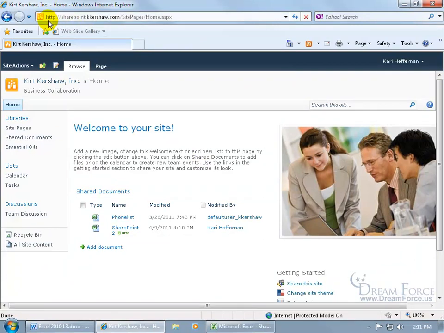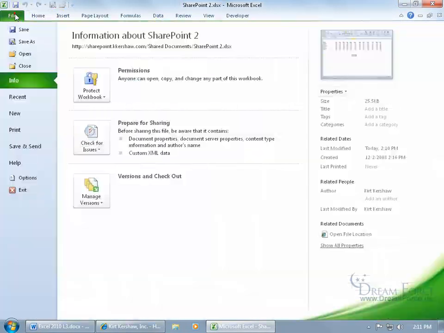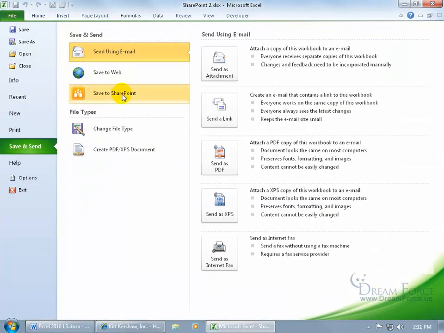In other words, here's the link, http://sharepoint.kkershaw.com. So this is the way I was talking about. If you just go ahead and directly log into the site, and you don't work from the file down to save and send to publish to SharePoint.